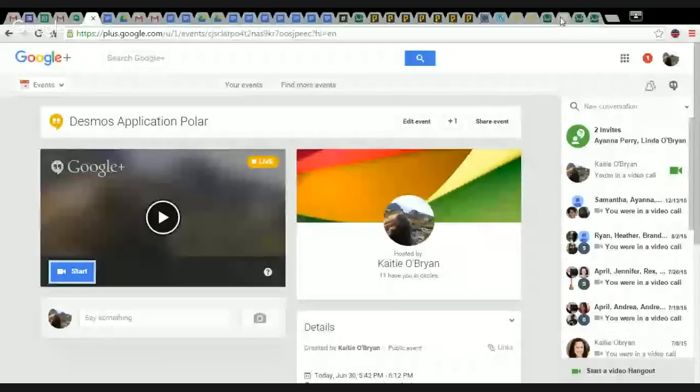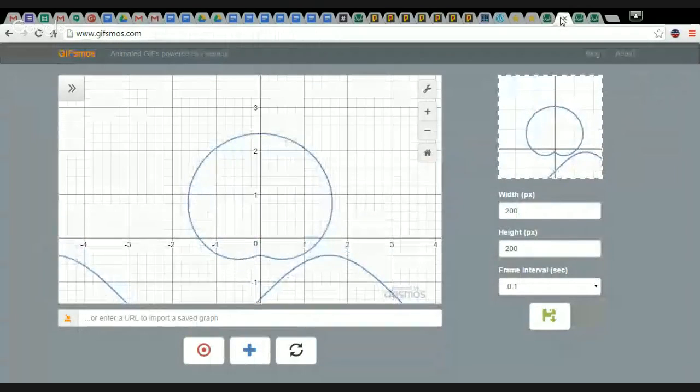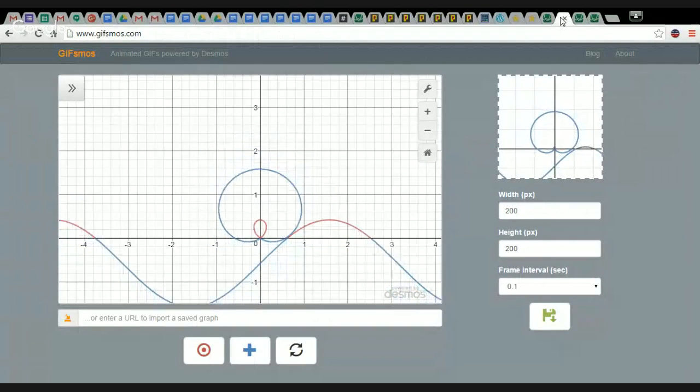So I'm going to share my screen here. And I think it is this one that I want. So this is what I'm going to show you how to make.